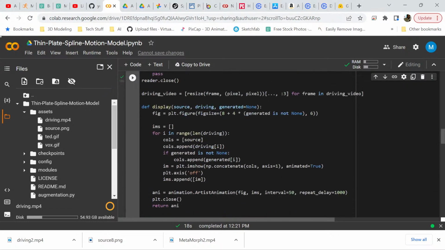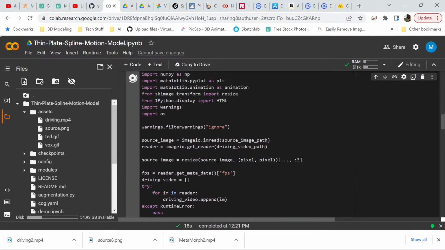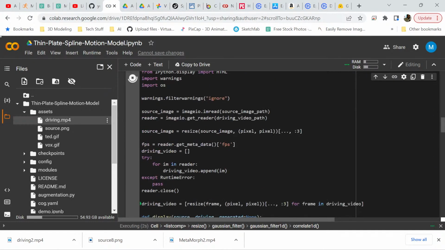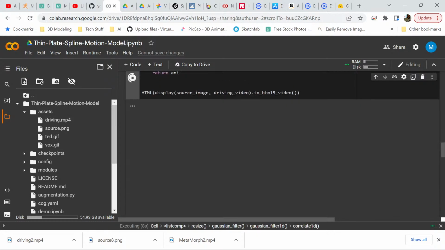Okay, so we'll run this cell one more time. It will plug in a new source, or not new source, but it already plugged in the source, the new driving video, and bypass the default one. And we're going to cross our fingers for higher quality.